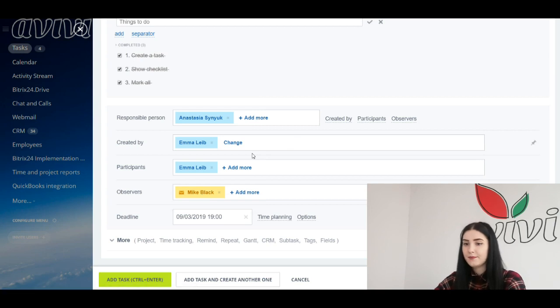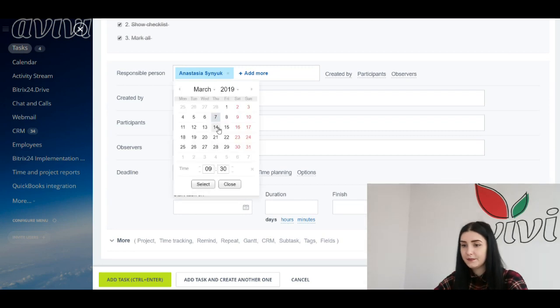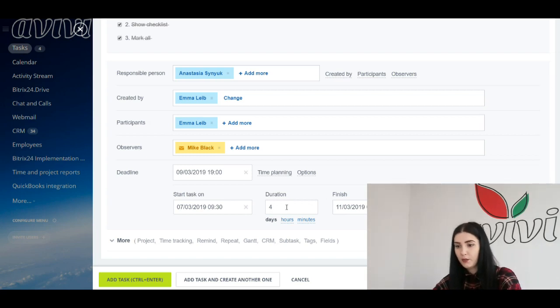When planning time, you can specify the start date of the task and its duration. It doesn't mean that the task should be started immediately after confirmation of stages, but when we have the date in here, it will be much more convenient.